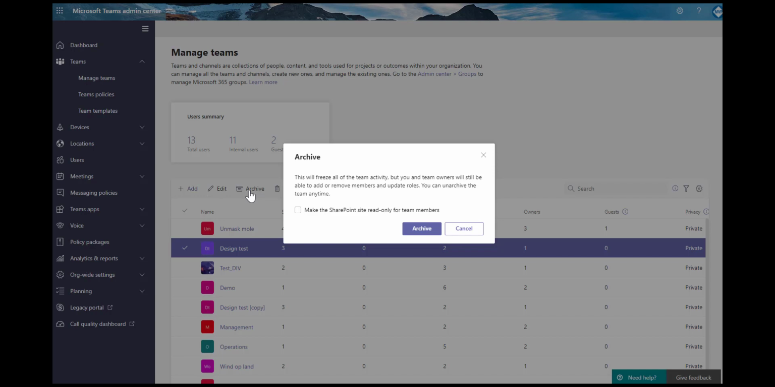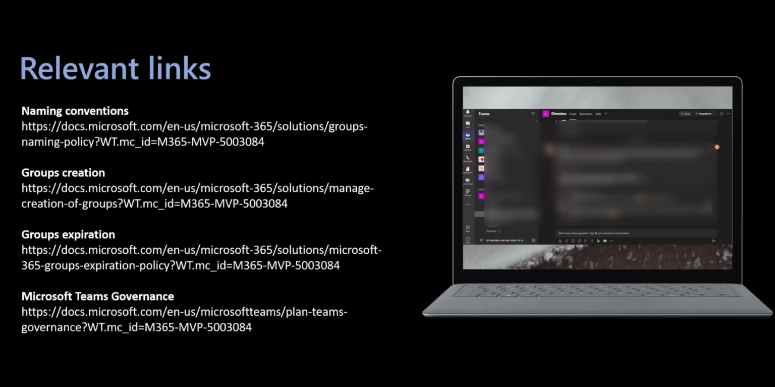For example, there's no retention period. There's no process to really manage all those archived teams. So you really have to have some additional process to work with that. But these are the two main things to consider when looking at your governance for Teams as regards Teams expiration.